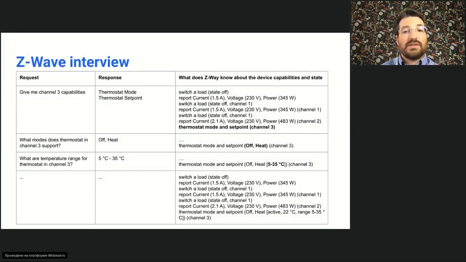So let's directly discuss the third one, because as we decided, it will be a double switch plus thermostat. On the third channel, we will ask about capabilities, and the device will report, okay, I support thermostat mode and thermostat setpoint. So we know that the device can control some states of the thermostat, and also accept some temperature. Then we ask it about the different modes that are supported, and the device will report, okay, I support mode off and mode heat. And then we can ask for mode heat, what temperature range do you support? And additionally, we will ask about the current state.